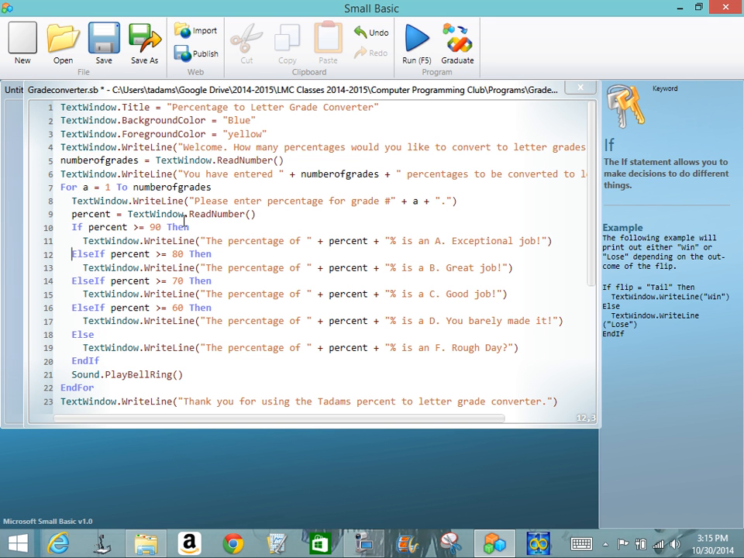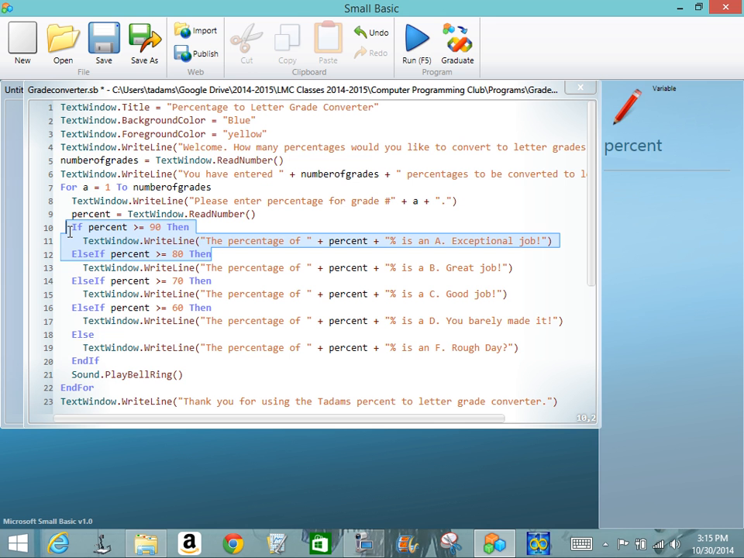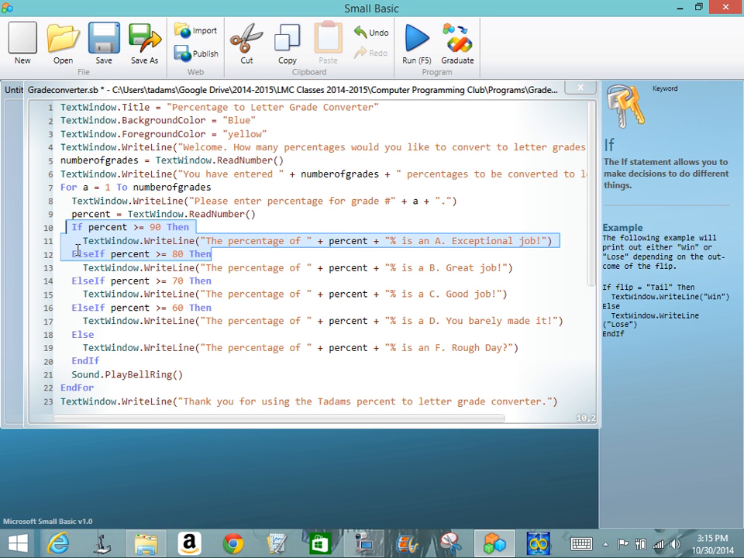is a B, great job. Now, if the number is not 90 or greater, that statement's false. If the number is not 80 or greater, that statement is false. So, for example, if I were to enter in 75, both of these statements are untrue. So it'll skip down to this statement, if it is 70. Well, if it's not greater than or equal to 70, it'll skip down to this one. And so for each one, I've got a different response that I've entered in.